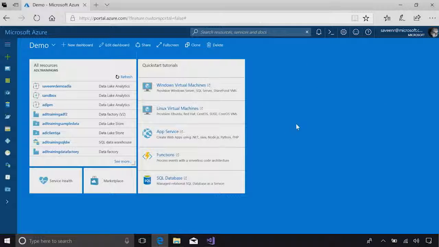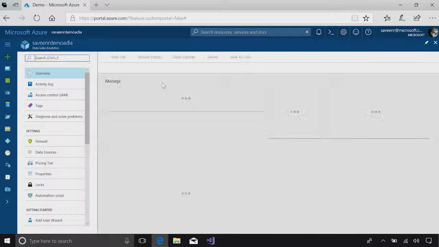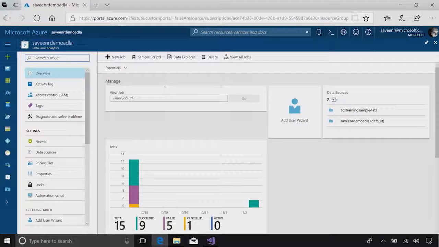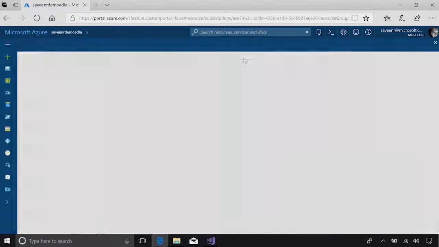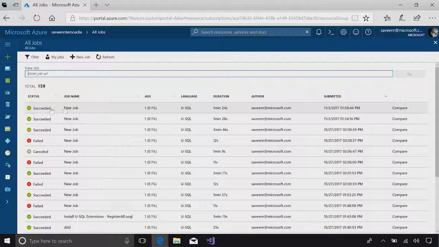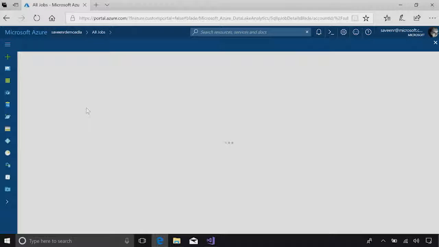So what you're looking at here is the Azure portal, and under All Resources, in my subscription called ADL Training MS, I have a resource called Saveen Demo ADLA. It's a Data Lake Analytics resource. I'll click on it, and I already submitted a job, so we'll just find one of the existing jobs I ran. So I click on View All Jobs, and here it is. It's the last job that ran.